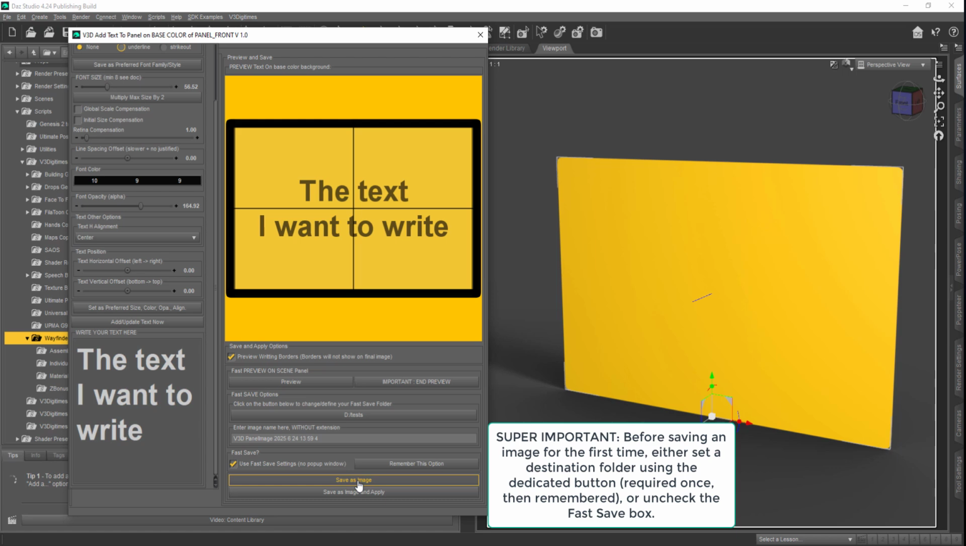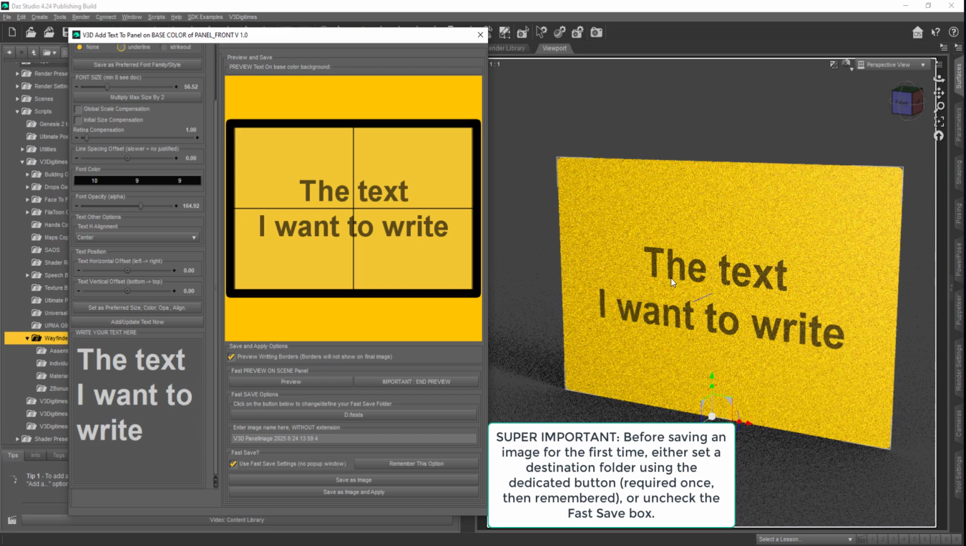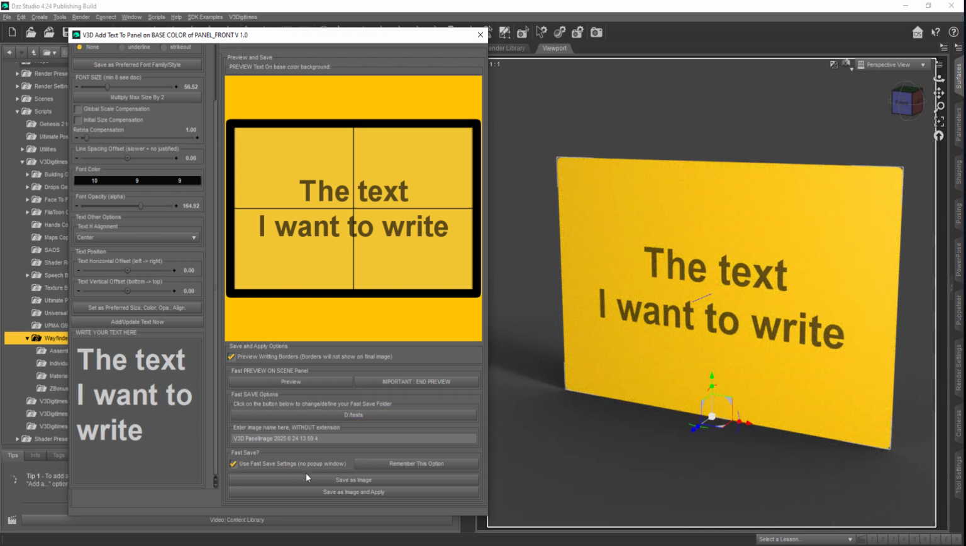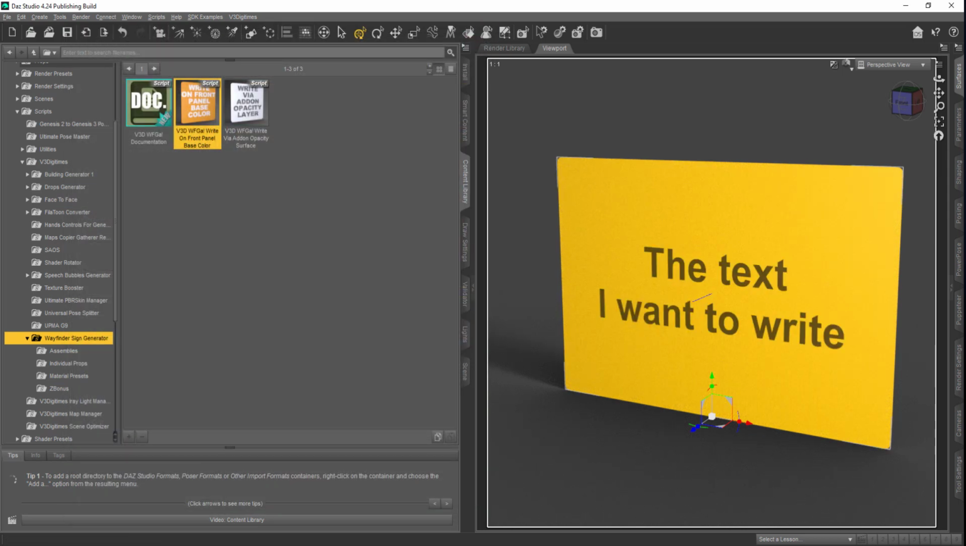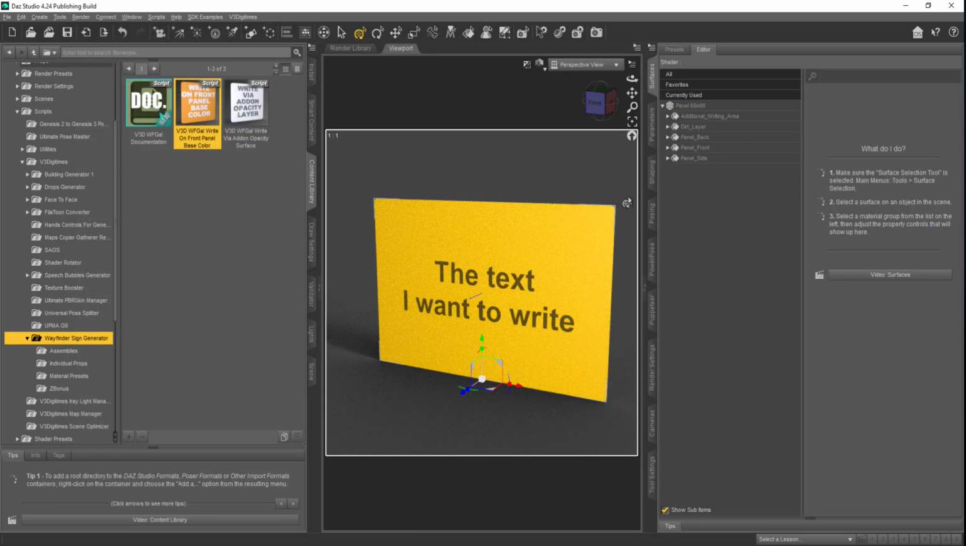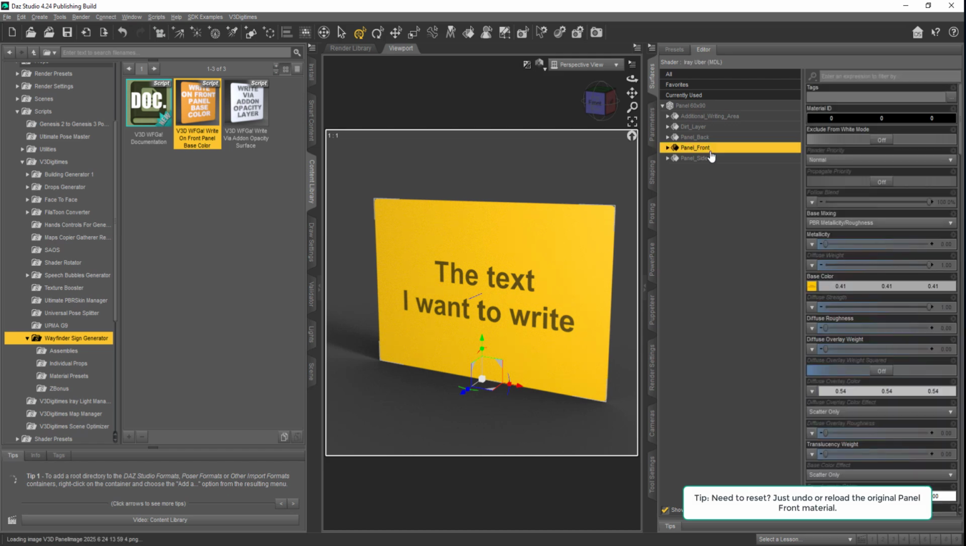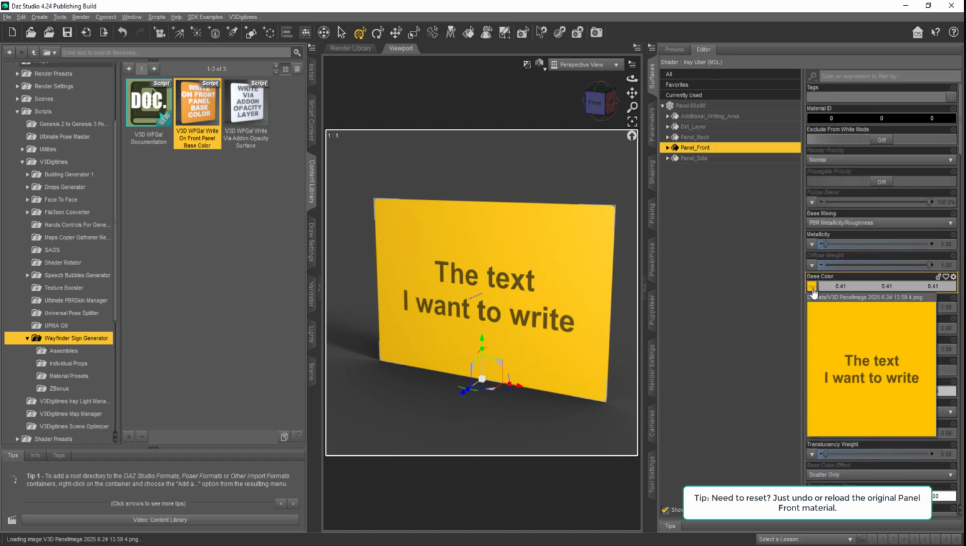And you can preview, of course, in the scene on the panel how it looks. You can change it, and when you are happy, you can save an image to reuse later, but not apply it, or save an image and apply. And here, okay, this is done. You can close, and you have your text written on the panel front. You can see here your new base color map.